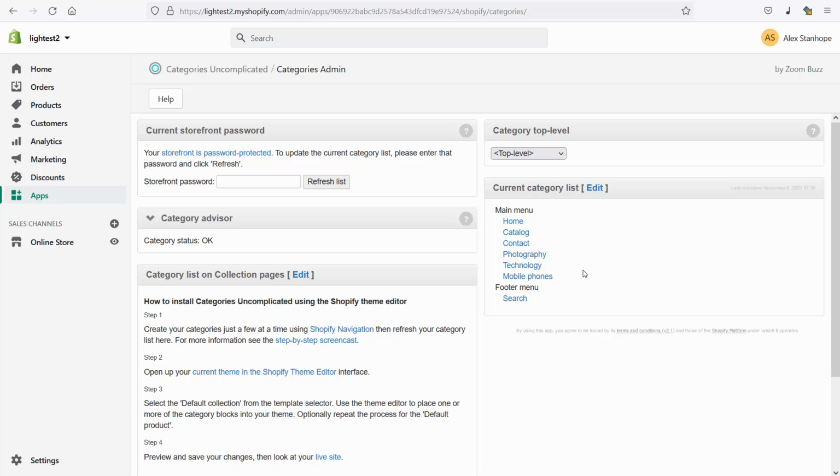Now what I've got is a very flat list here, and if I were to create a big store with perhaps 40 or 50 categories in it, it would very quickly become unmanageable because they're all in one list. What I want to be able to do is nest those categories underneath one another.